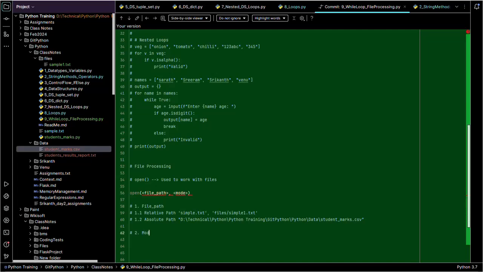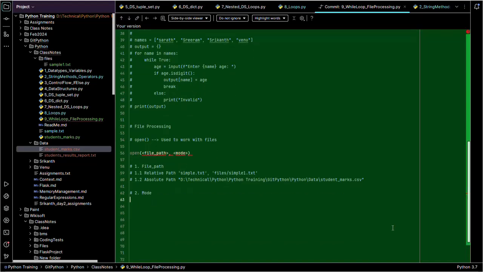Next, what is the mode you are reading your file? Mode is of two characters. Now let's say first character. There are four different modes. R represents reading. File opened for reading. This is the default value. So if you don't specify the mode, by default it is the reading mode.